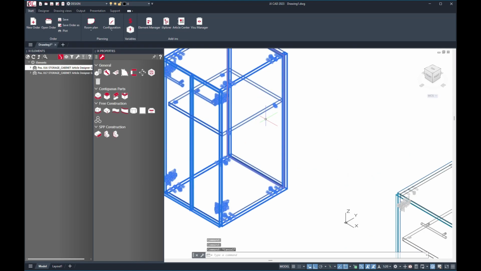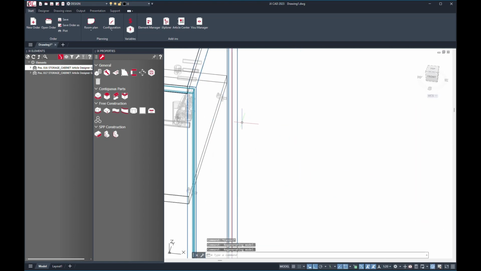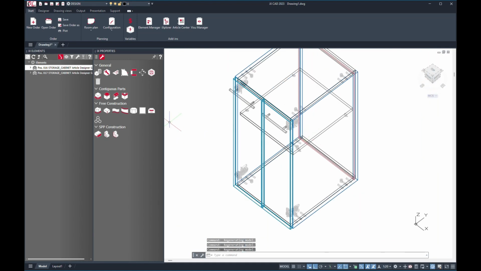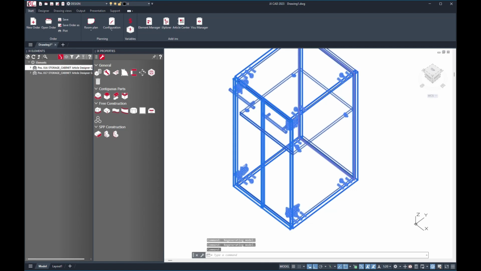Did you also notice that after you have made the changes in the dimensions, the position of the fittings has also changed? This is because IMOS has a set of rules that can be applied to your article. These rules can also be adjusted on your own.